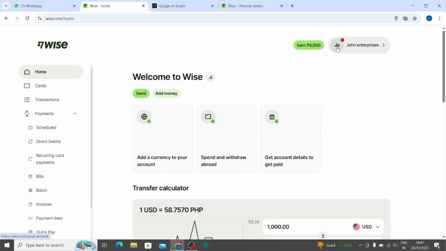Hey guys! In this video, I'll show you how to track a Wise transaction step by step. Even if you've never used Wise before or don't have a bank account linked, this video is for you.